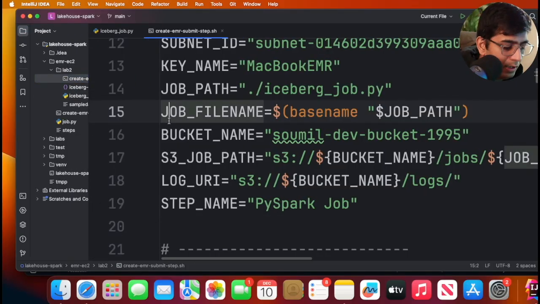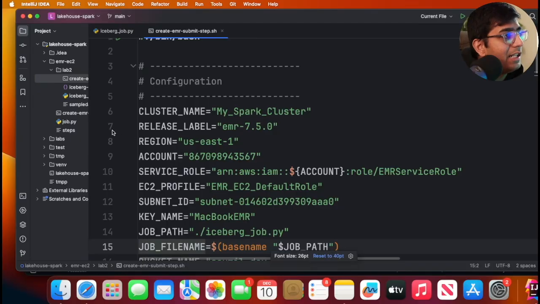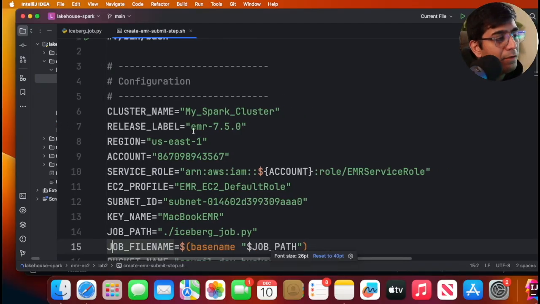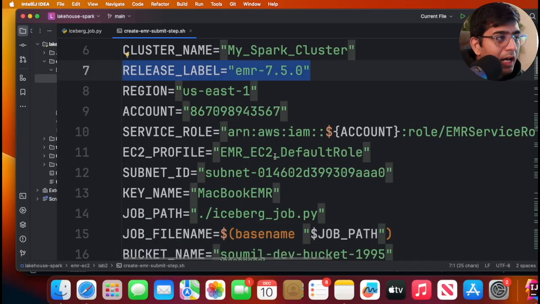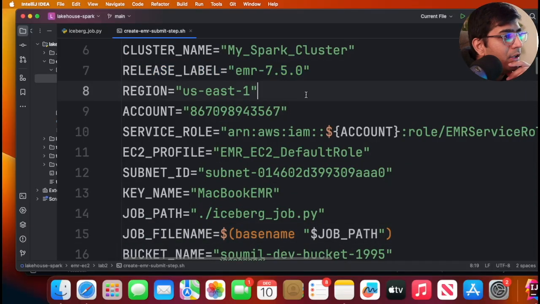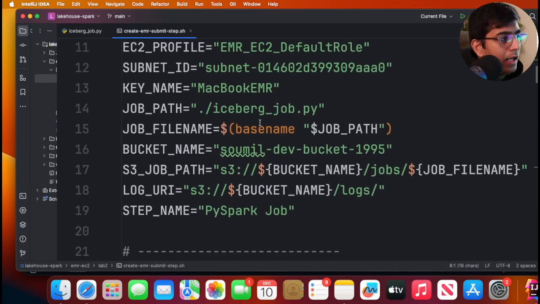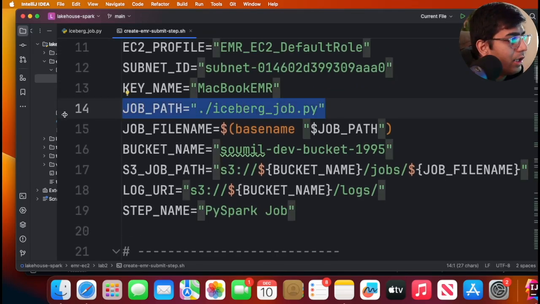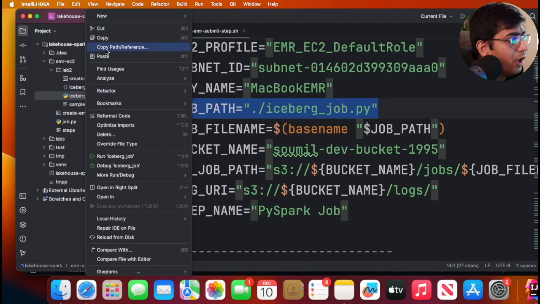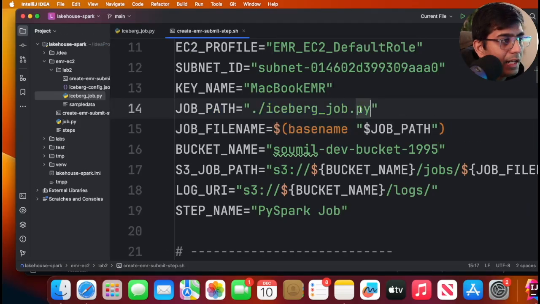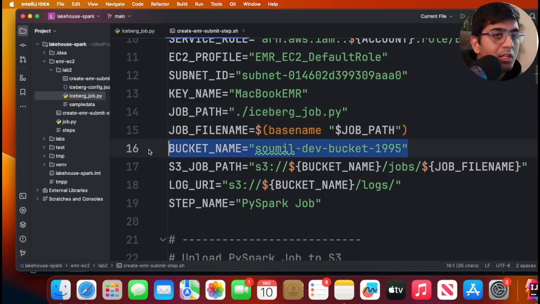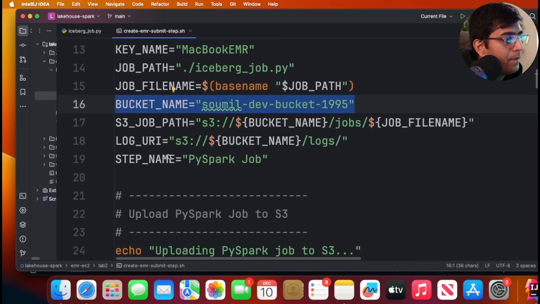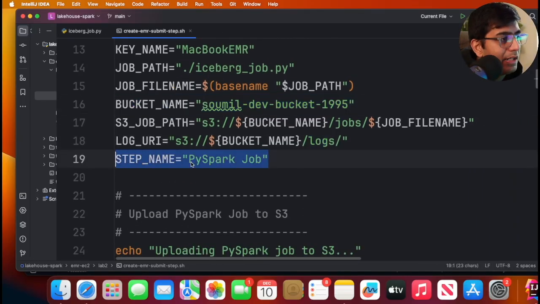So I'm gonna be opening this file, which is called create EMR submit step shell. In the first part, you have seen this, so it should not be new. Release label, I'm using EMR 7.5.0. This is the region, right? And then this is the job locally on my computer. As you can see, Iceberg job, right? So this is the job that I have on my computer locally, right? And then this is the bucket where the job is gonna be copied, right? Because the job has to be copied on S3. This is the step name, right? You can name it anything.